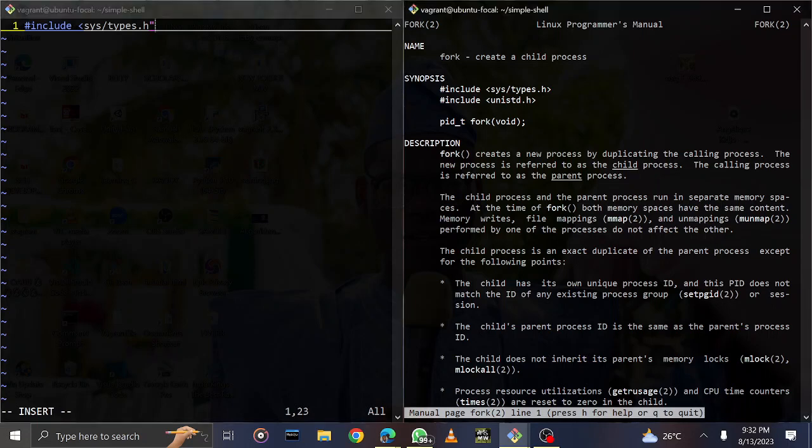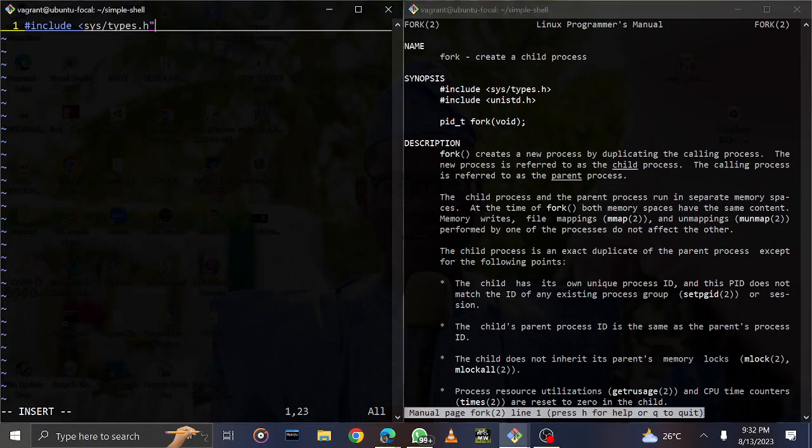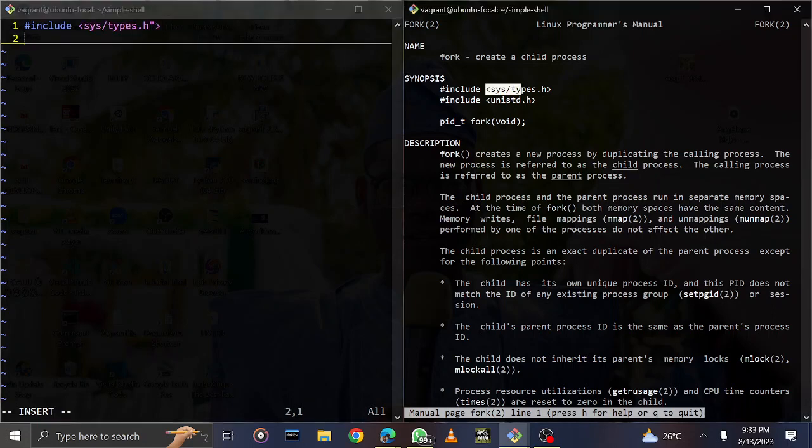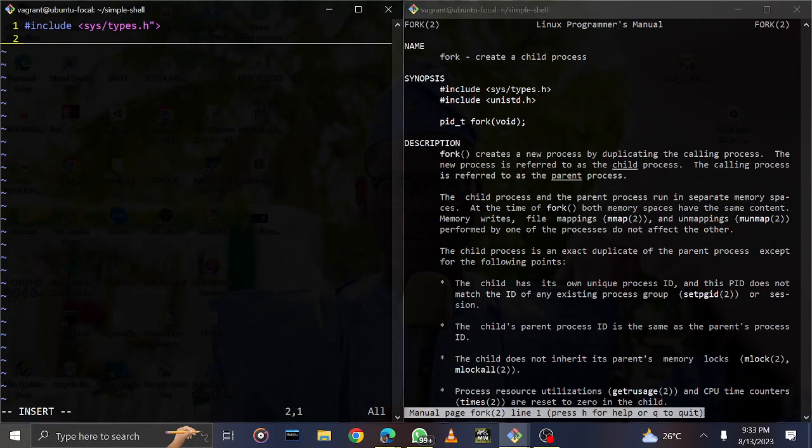I think this sys/types is just telling us that we have a directory called sys. Inside the directory called sys, we have a types.h file there. That's basically what that is saying. They are specifying the full path, the path where we have this file called types.h.